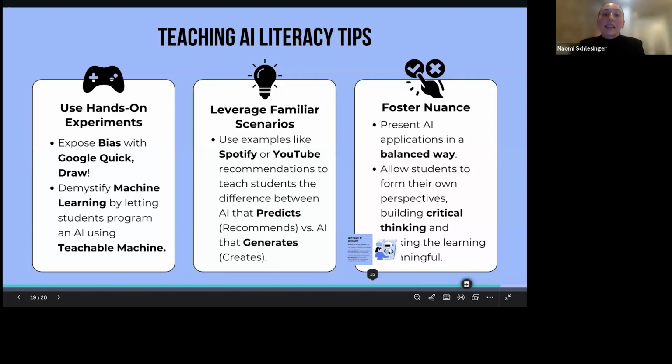The second is leveraging familiar scenarios. So I used examples like Spotify and YouTube recommendations because those were examples that most people and the students were already familiar with, or even like TikTok and the next video that comes up. And so that was helpful in bringing them something that was familiar and making it even more concrete as well. And it helped them also differentiate between AI that predicts and an AI that generates, because they were able to be like, okay, this does this and another does this.